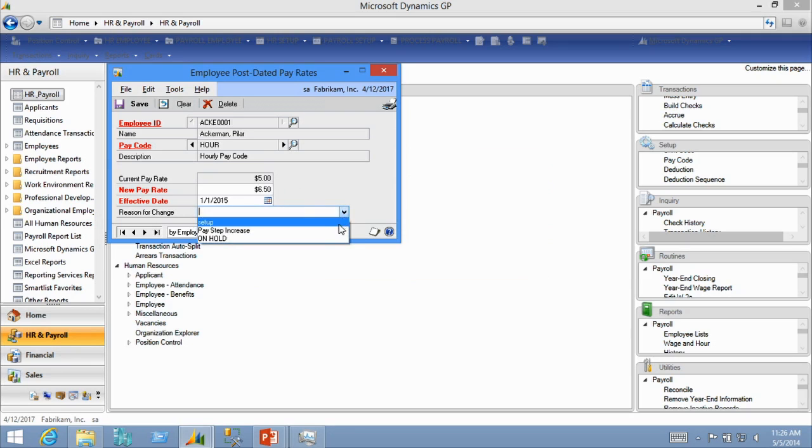Then it will warn you when you run payroll, and it'll tell you that you have post-dated pay rates. Do you want to activate them? So it's a way to get your increases in the system when you have some downtime, and then you can activate them when you want. So then it could save you some time.